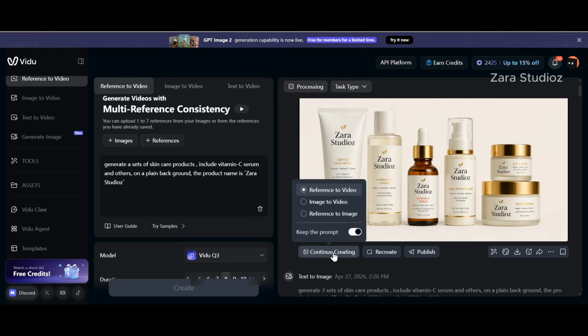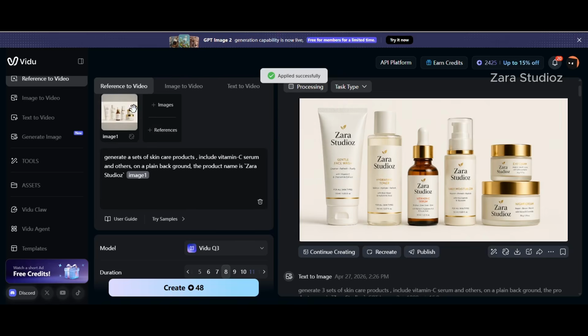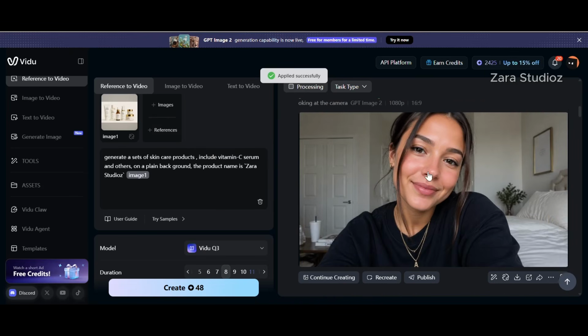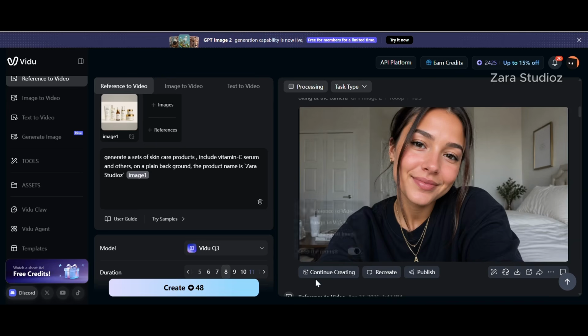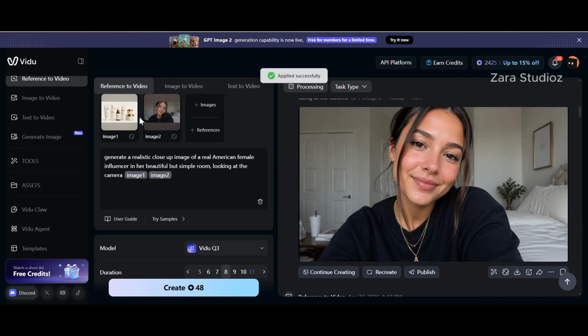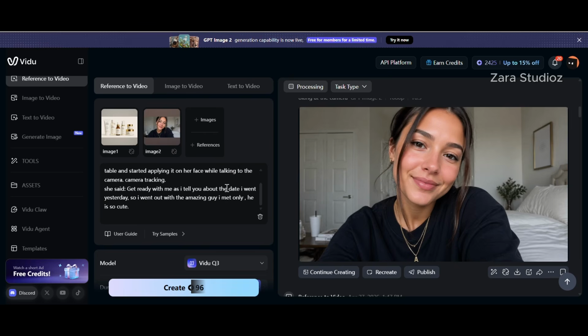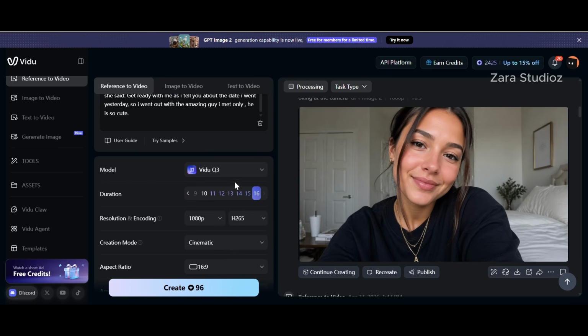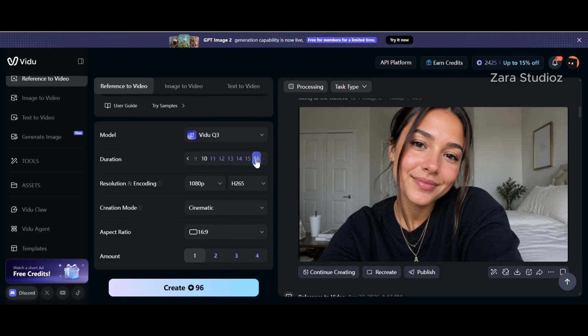I'm just going to click on continue creating, and it will add it to my references right here. I want to add the influencer as well. So I'm going to click on continue creating, and it will add this right here. So now I'm just going to add my prompt and make the influencer use the product. So now I've inputted my prompt. I'm going to scroll down. Model Vidu Q3, and I'll leave it at 16 seconds. I'll leave every other setting like this and click on generate, and let's see what we have.